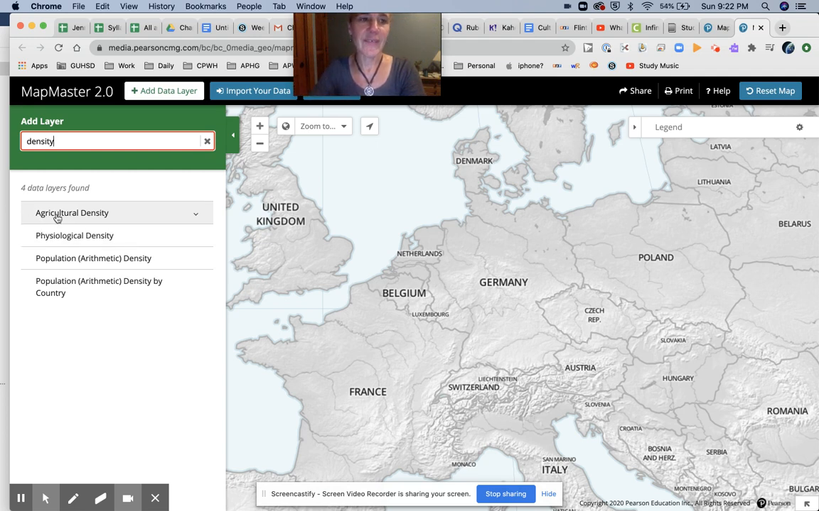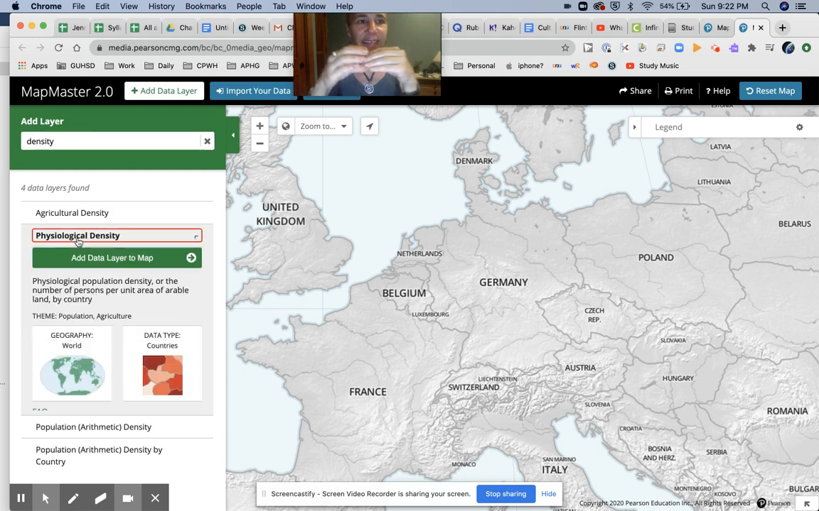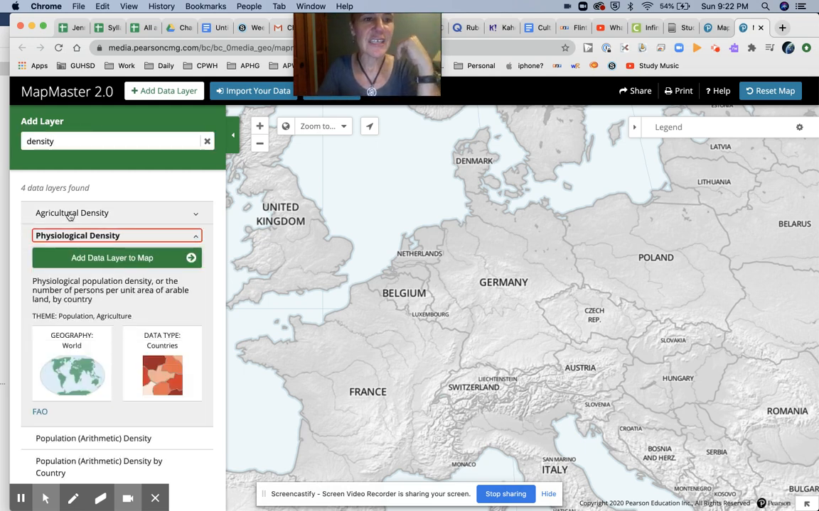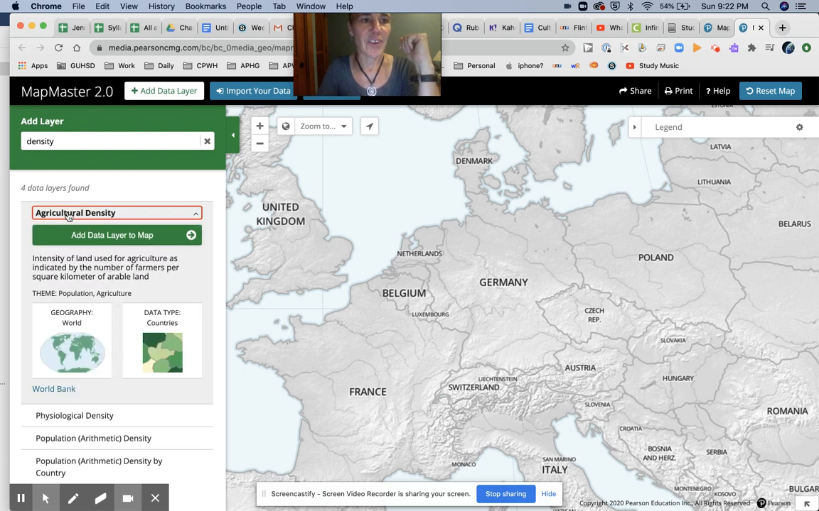Obviously, you don't want to have a large population density with a very small amount of physiological density, because then you don't have the land to farm. And then agricultural density has to do with farmers per square mile or area of land.